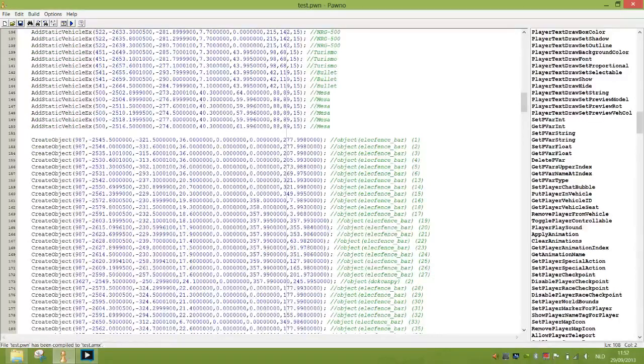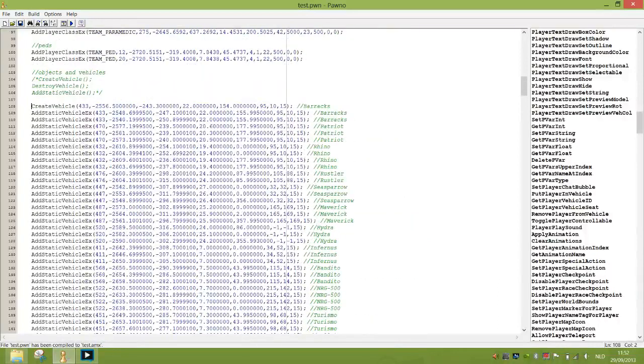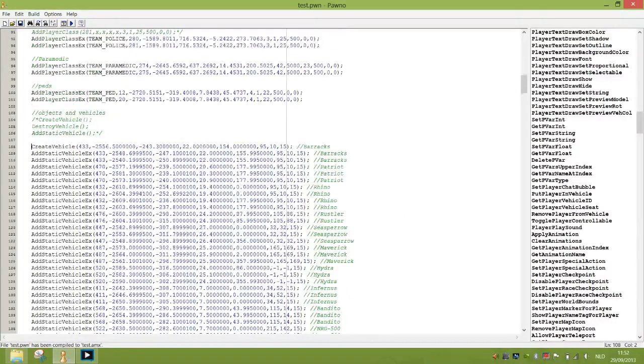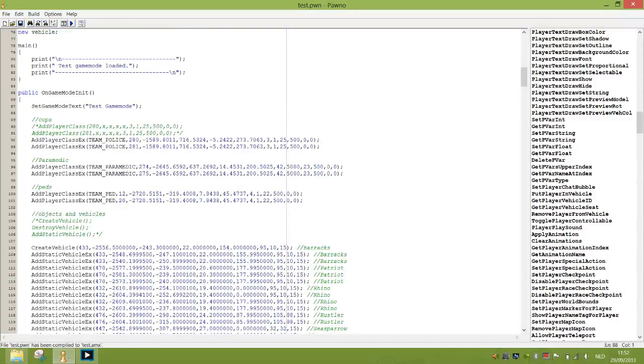Yes, as I said, use a map editor for adding objects to your server. And actually you can also use a map editor for adding vehicles. I always have used the create vehicle function because in my derby server I had to destroy it afterwards.